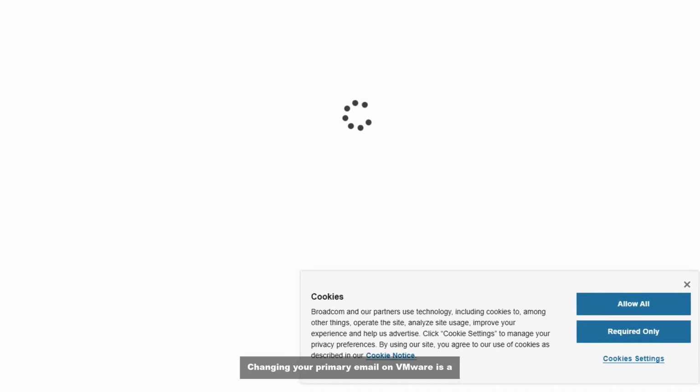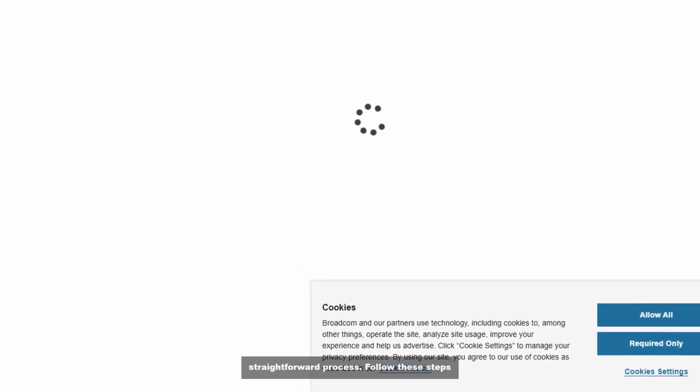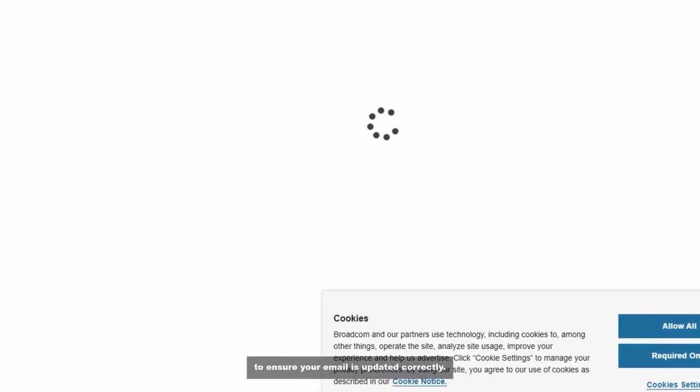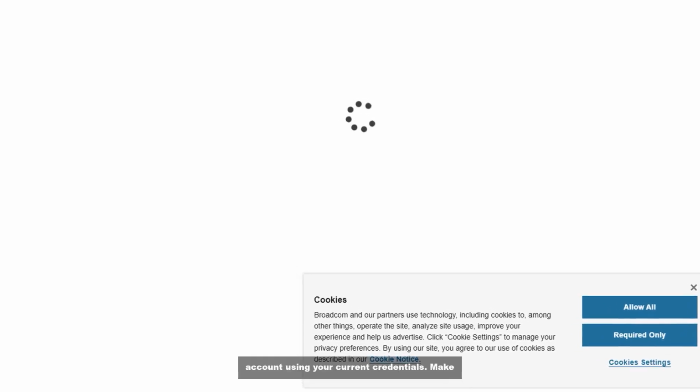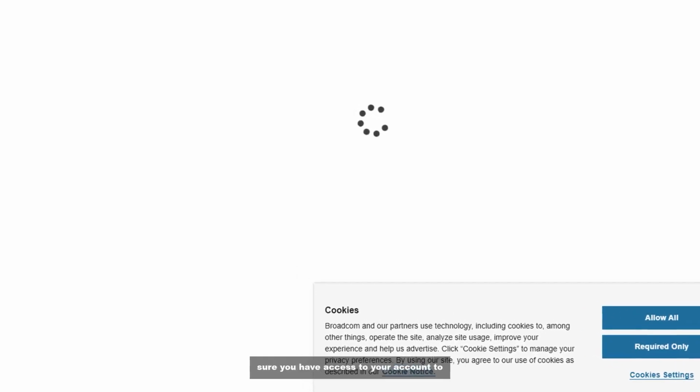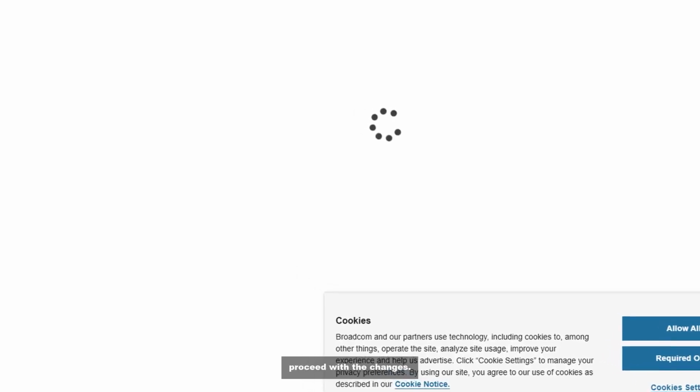Changing your primary email on VMware is a straightforward process. Follow these steps to ensure your email is updated correctly. Step 1. Log into your VMware account. Visit the VMware website and log into your account using your current credentials. Make sure you have access to your account to proceed with the changes.